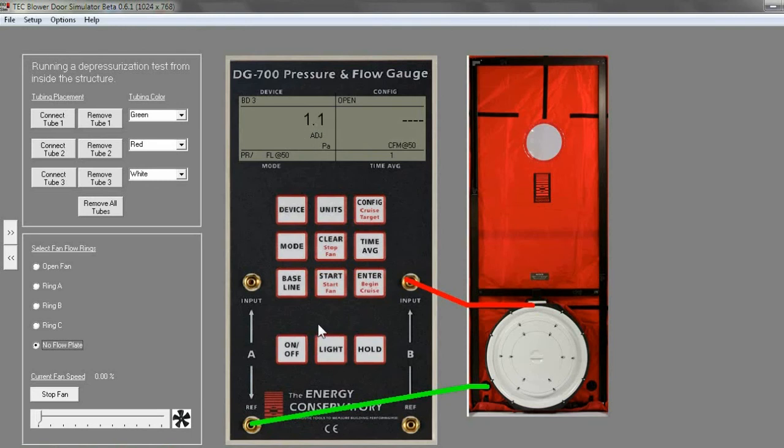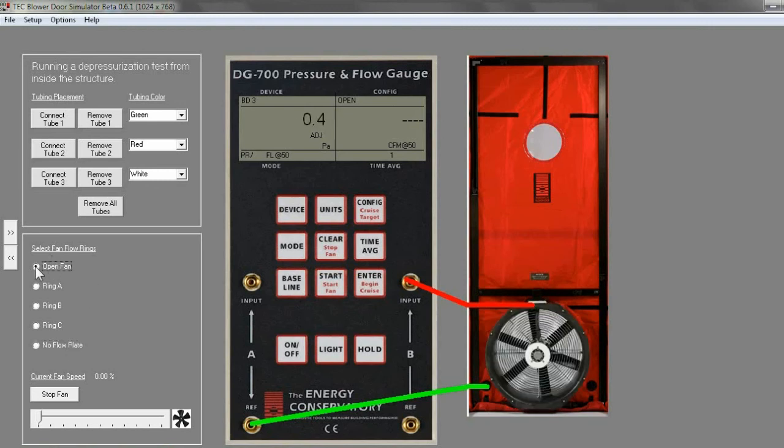So now we're going to be inducing a pressure of 50 on the house. We're going to be changing the pressure in the house by 50 rather than just going up to 50 pascals. All right, so we're ready to start running our test. So we'll click on open fan, which will take all the rings off. We'll hit begin cruise and start fan.